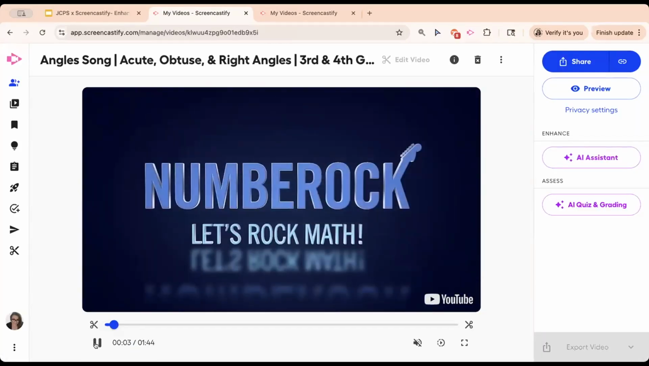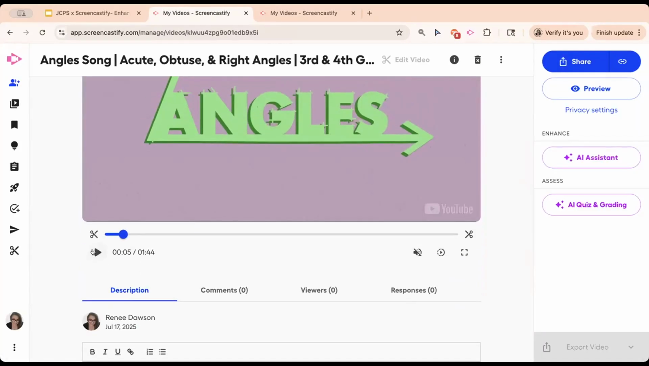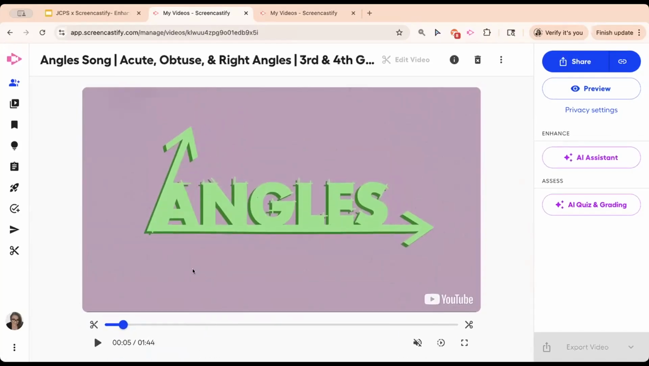What I want to do is show y'all what we can do with our AI here. As you'll notice, AI Assistant is right here on the right and AI Quiz and Grading is below it. Before you can do anything with AI Quiz and Grading, you need to enhance your video with AI. So I'm going to click on AI Assistant.